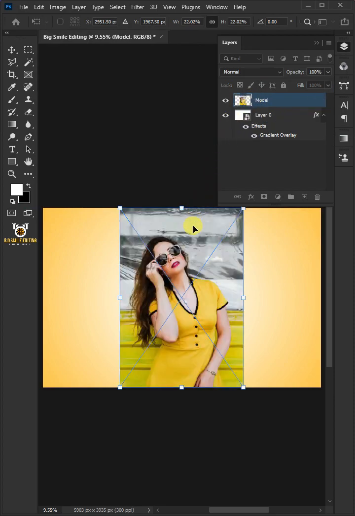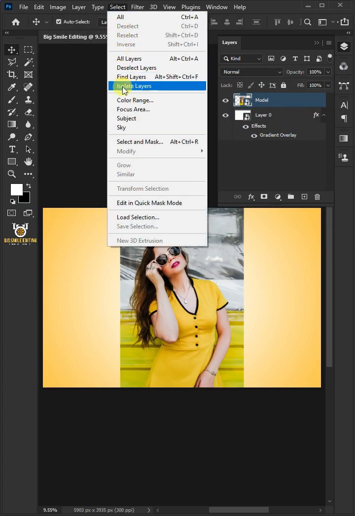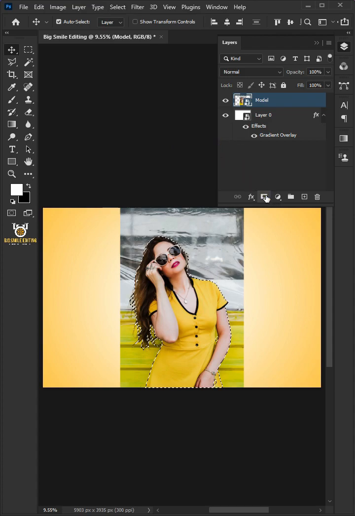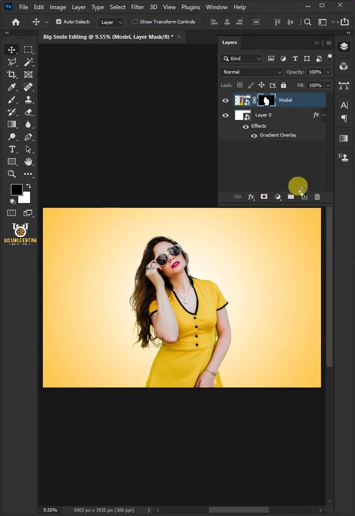Hit Enter or Return on the keyboard. Go to Select, and Subject. Click Add Layer Mask icon. And then right-click and convert to Smart Object.